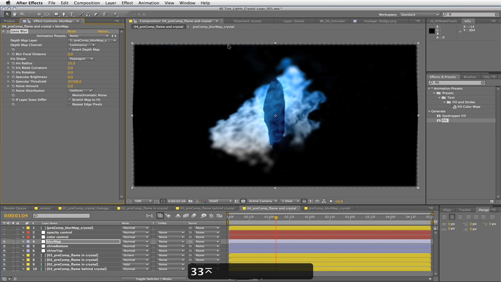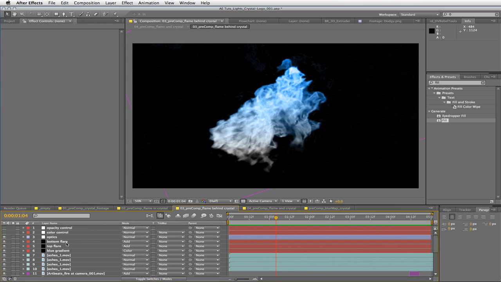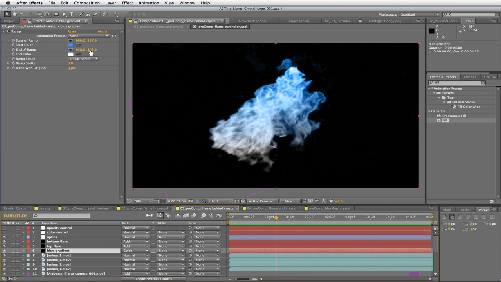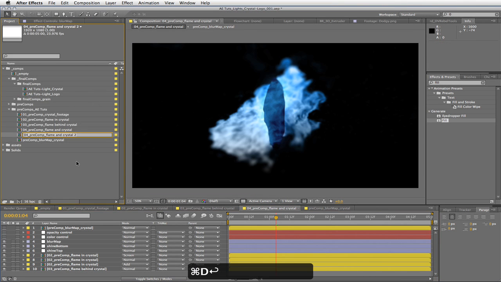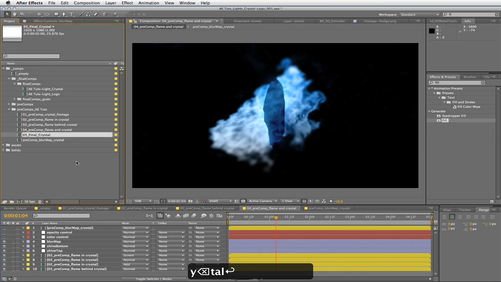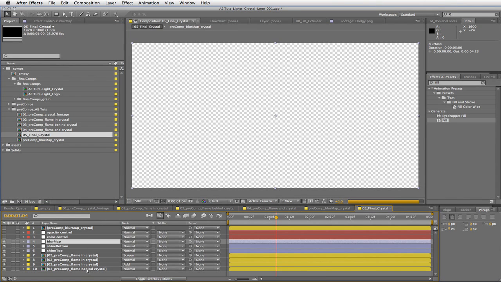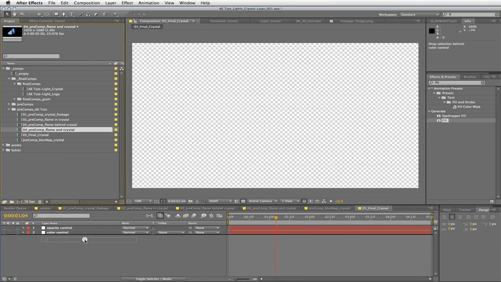And of course you see the alpha channel showing through because we don't have repeat edge pixels on. So I'll just click. Now I'm having second thoughts about this gradient here. I'm gonna go back in to the blue gradient. Slide that down. Now we're in the home stretch. Let's duplicate this comp. It's number 5. Final. Open it up. And we'll delete this. Delete that. Bring in number 4.